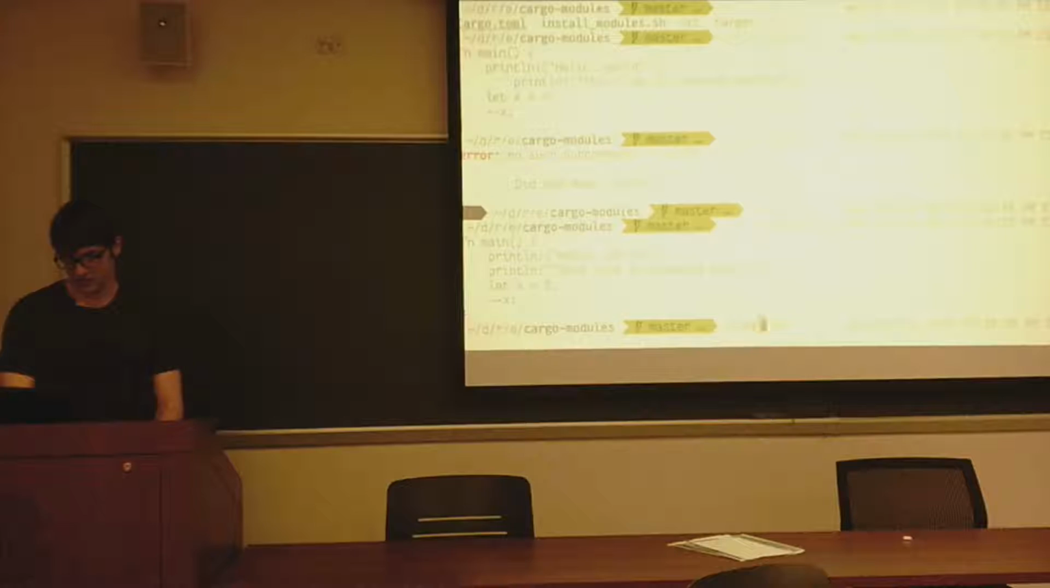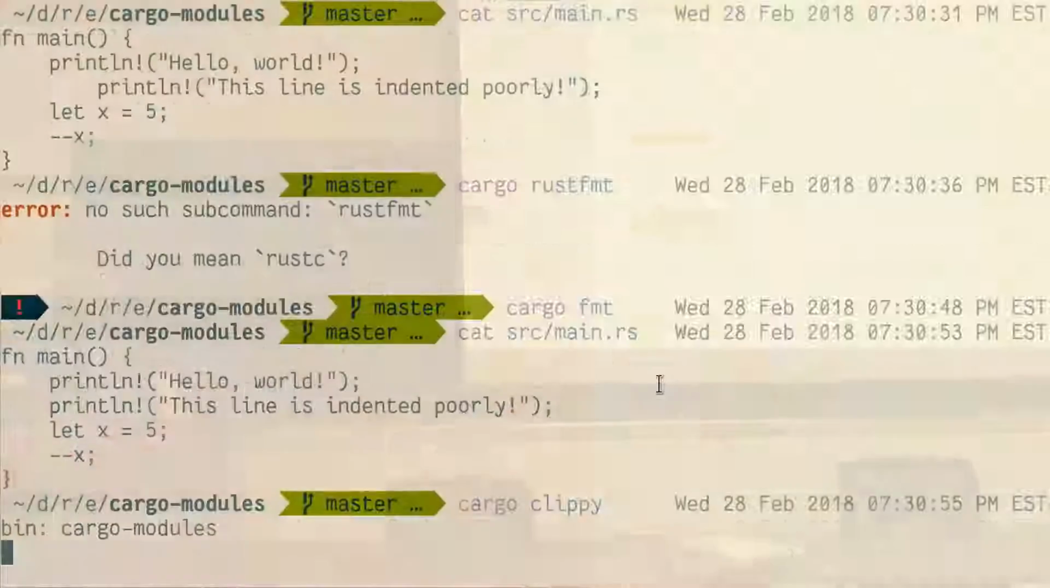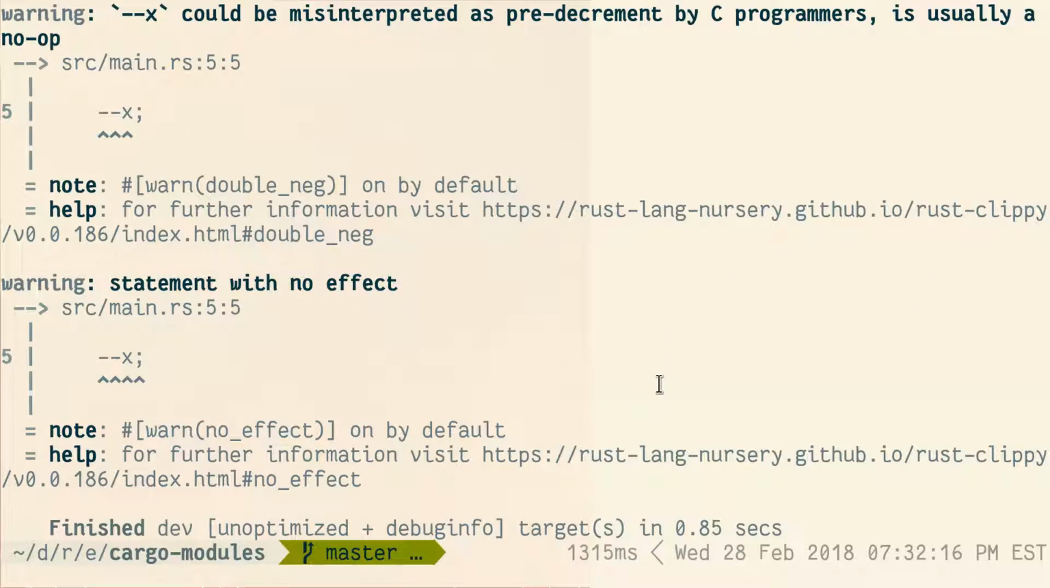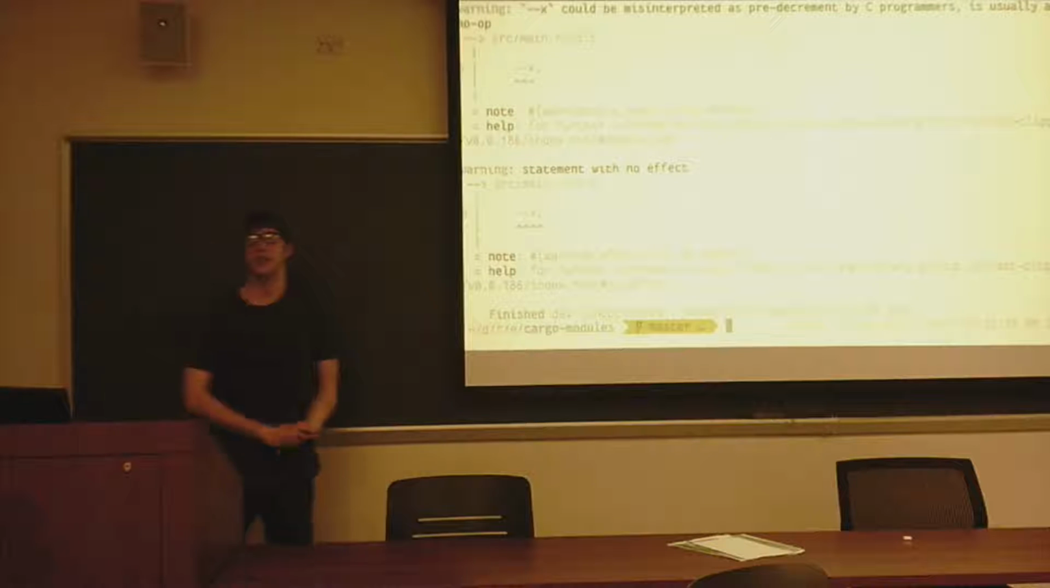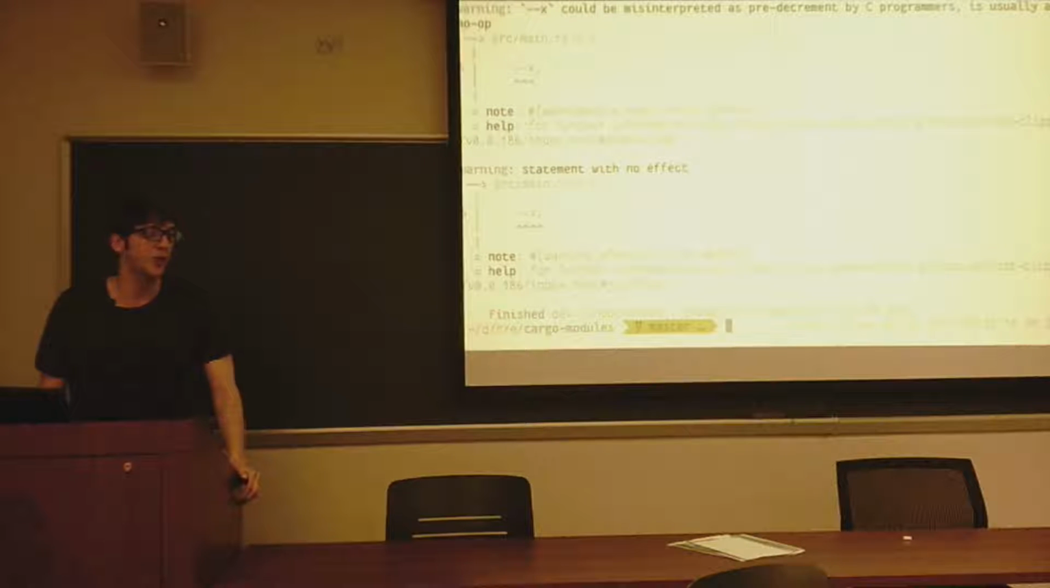So we can run cargo clippy, and it will tell us right here, --x could be misinterpreted as pre-decrement by C programmers. It is usually a no-op. So of course the compiler doesn't actually negate x and negate it again because it's smarter than that. It just does nothing on that line. But it is clearly not what you intended to do. However, it is valid Rust code, so the compiler won't error on it. So you can use Clippy to catch those kinds of issues in your code.